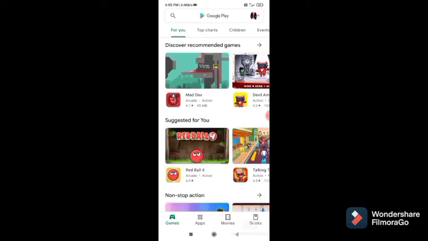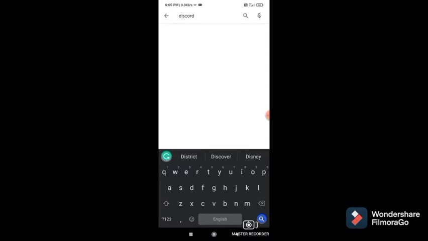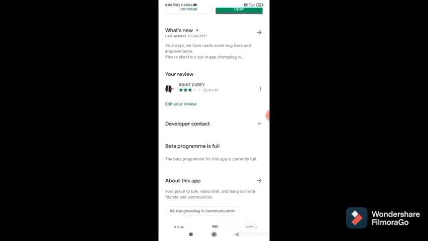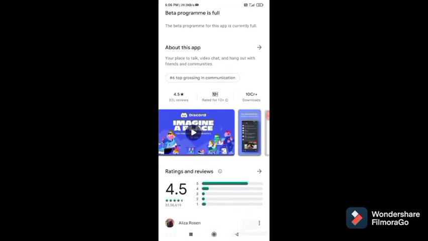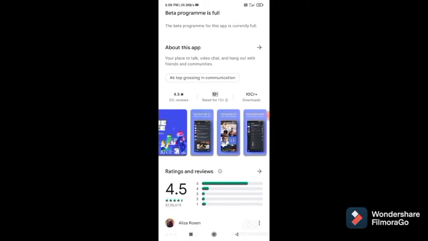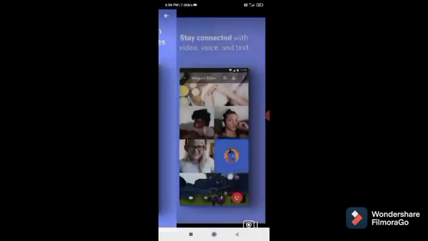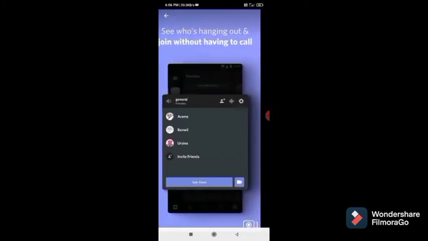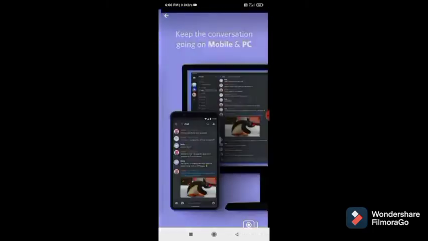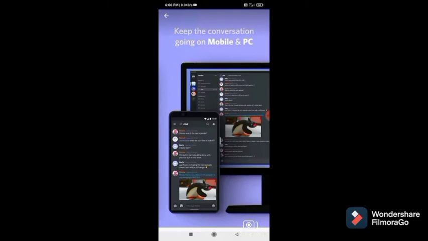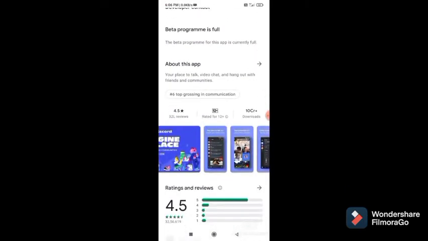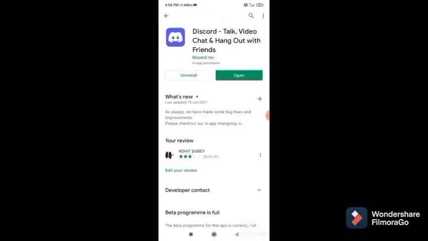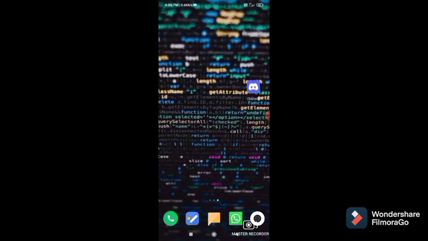Firstly, search for Discord in Play Store. It looks like this. You need to install it. I have already installed it. Look, these are the features. I will show you. As you see, here is a 4.5 star rating. After installation, the app looks like this.